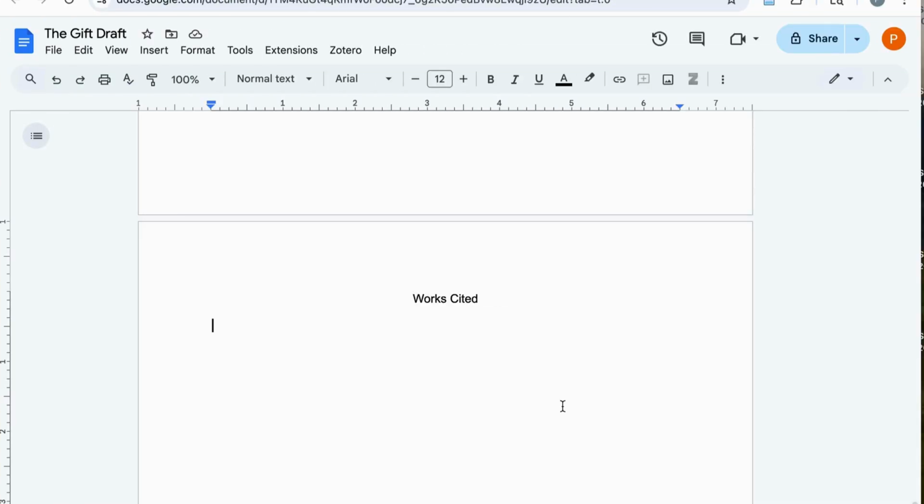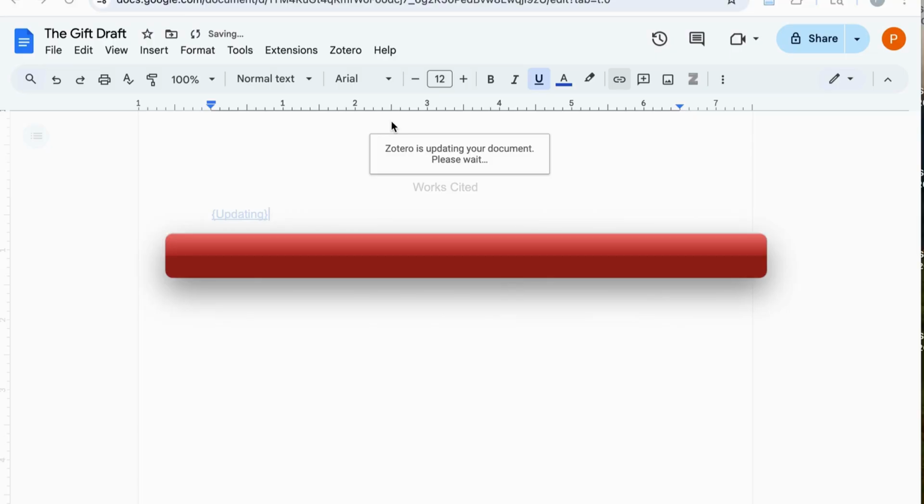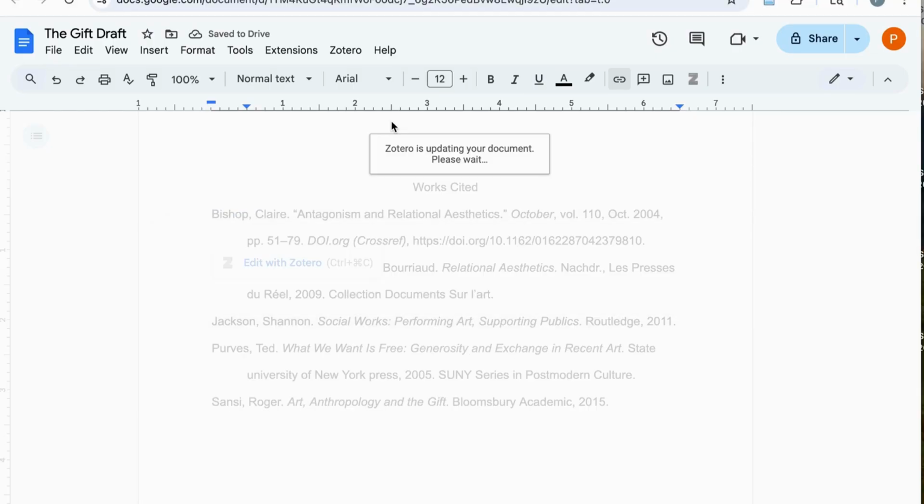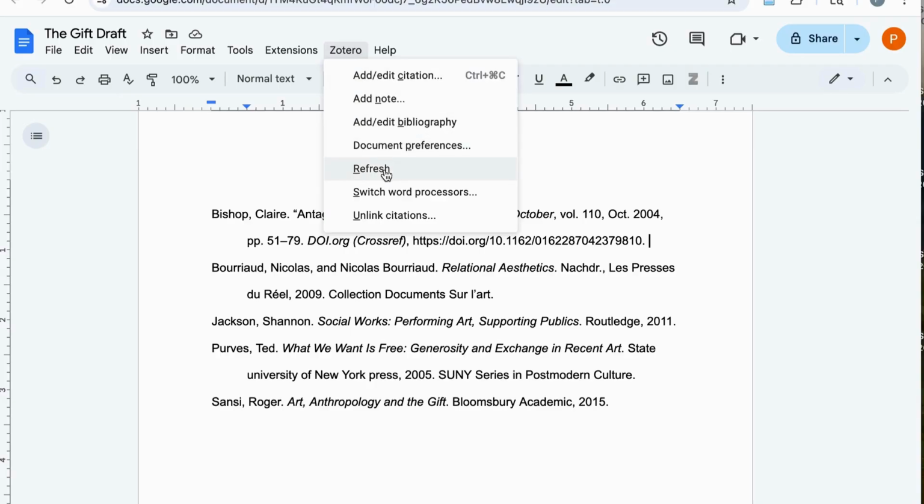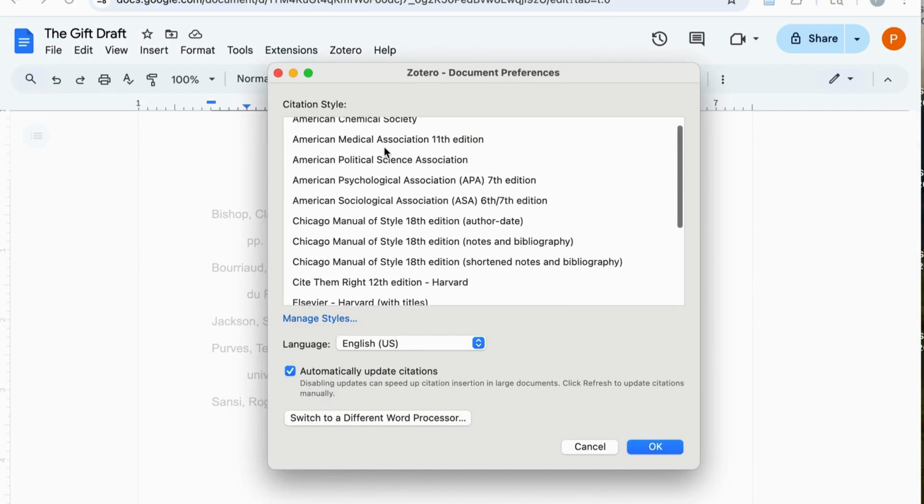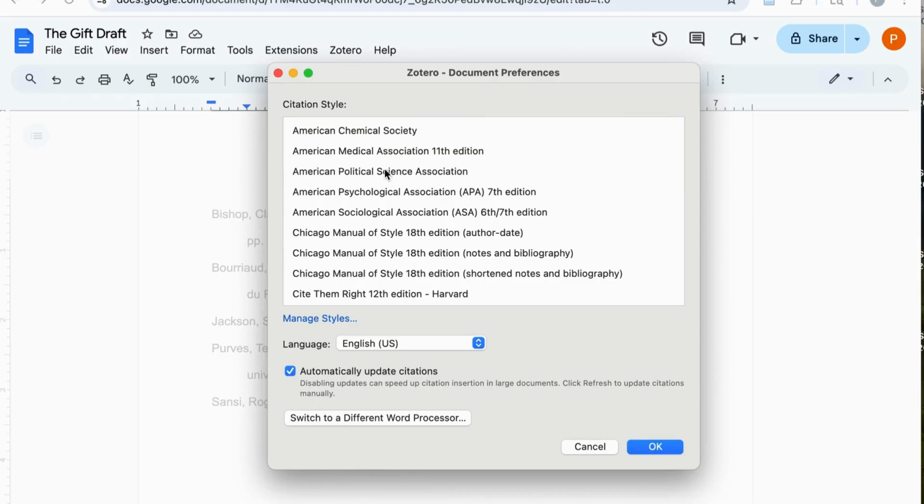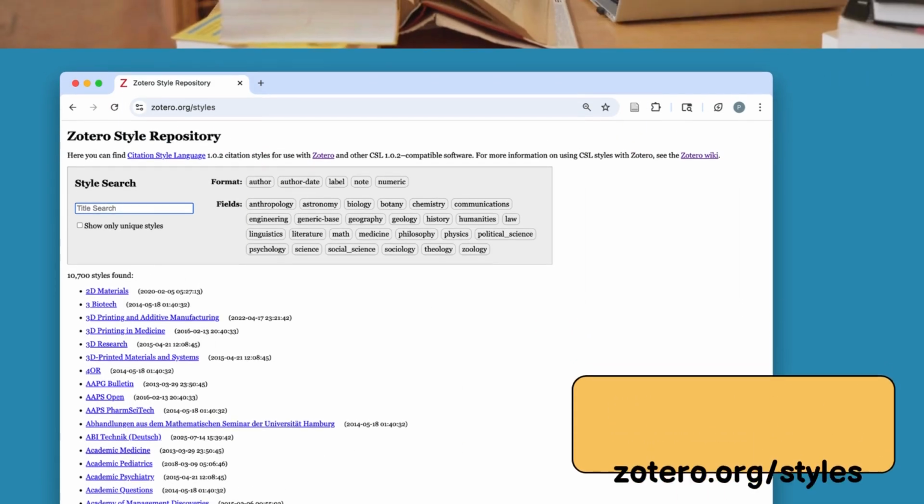Once you've inserted your in-text citations, you can generate your bibliography by selecting Zotero, Add Edit Bibliography. Zotero automatically builds and formats the list from your in-text citations. Use Refresh to update if you change references, and you can switch styles anytime in document preferences. Zotero supports thousands of styles, with more available in the style repository.